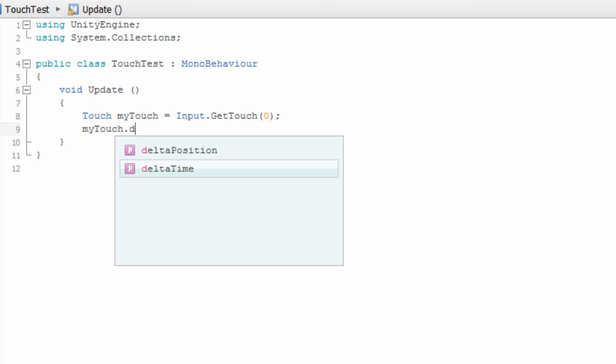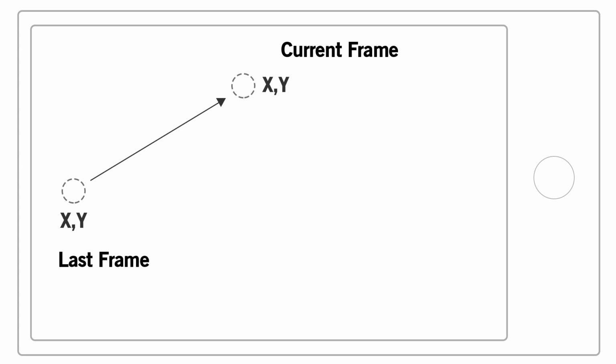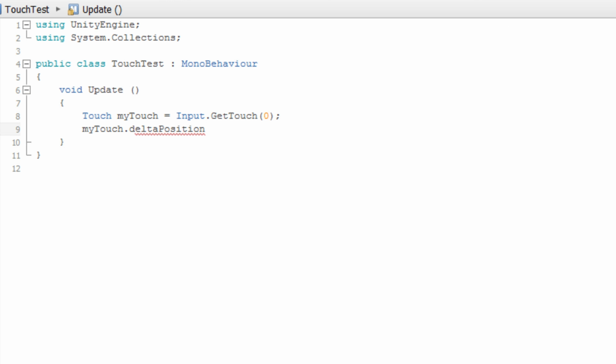The deltaPosition property is a Vector2 that is the difference between the touch's position last frame and its position this frame. This is very useful for any system where you need to know the movement direction of a touch. In addition to the deltaPosition, the Touch struct also has a deltaTime property. This is the time since there was an update of the touch. Generally, touches are detected in the Update loop. Under these circumstances, the deltaTime property would be the same as Time.deltaTime.